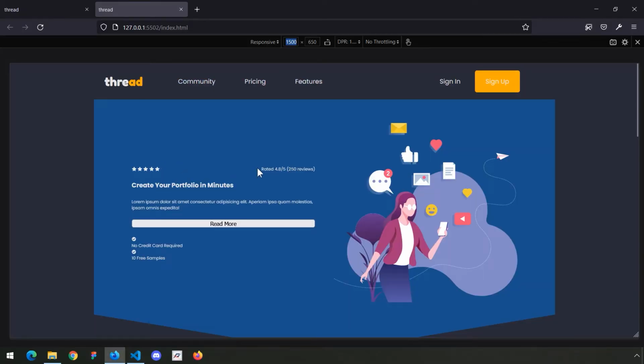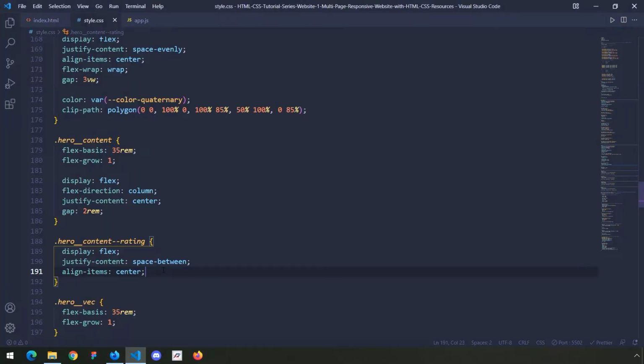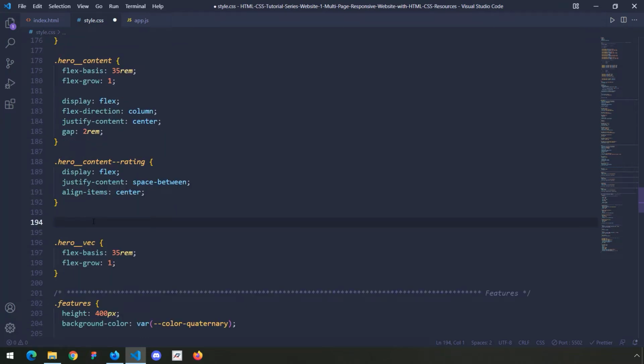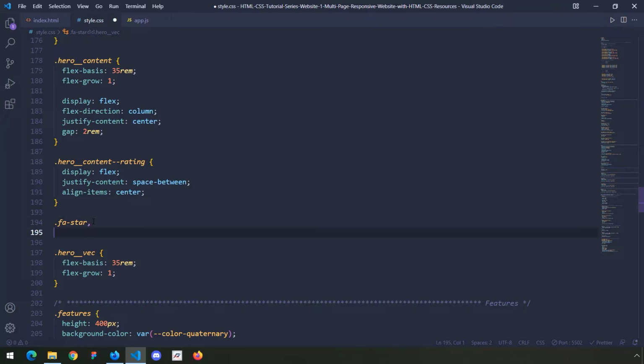So there we go. So both of the items are side by side. Let's move on. And I'm going to grab the star and the span, and I'm going to basically style those. So fa-star, this is this icon, and then these icons, they're actually fonts. That's why it's called Font Awesome.